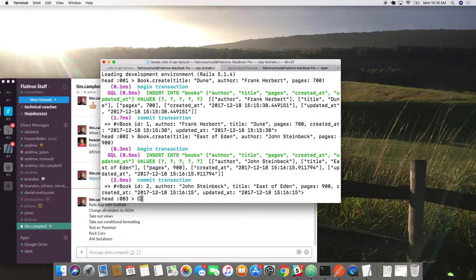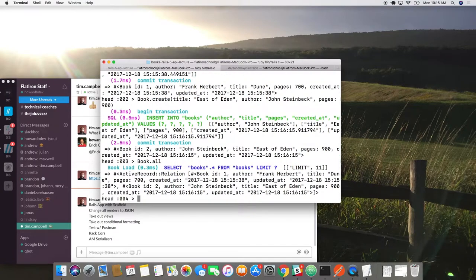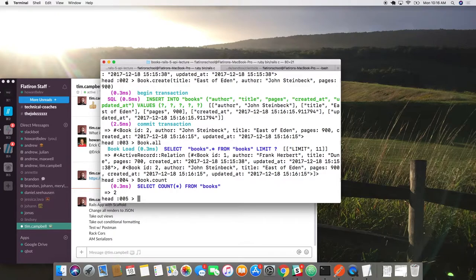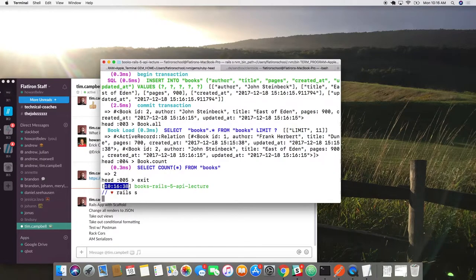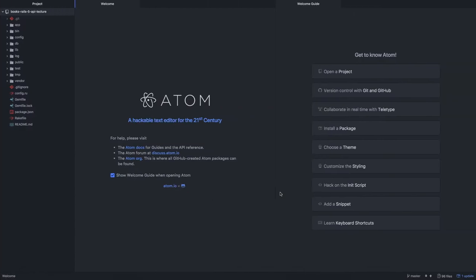So let's just double check. Book.all. This should look familiar. Book.count. So is everybody pretty happy right now? We're in Rails land. We're safe and sound. Nothing new is happening. All right, next thing I'm going to do is spin this up in a server, which is going to go to 3000 for us. And everybody can read this okay?